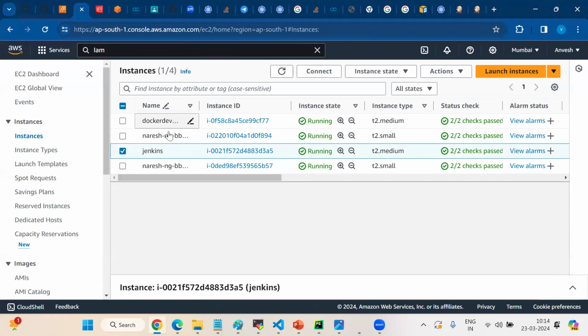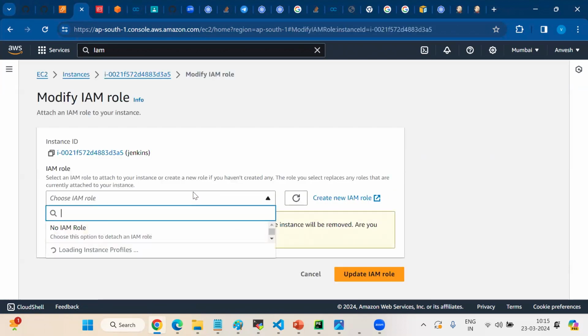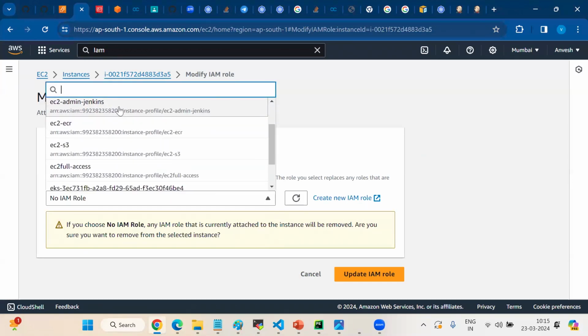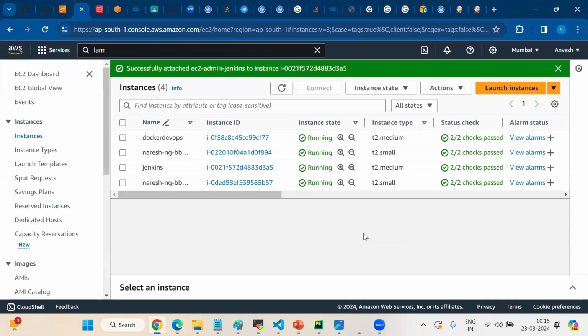This one only, right? Go to actions. Where should I go? IAM is which type of service? Security service or not? Security service. Then where should I check here? Security only. Modify IAM role. Select the admin role for Jenkins, right? Update IAM role. Clear? Now rerun your job.